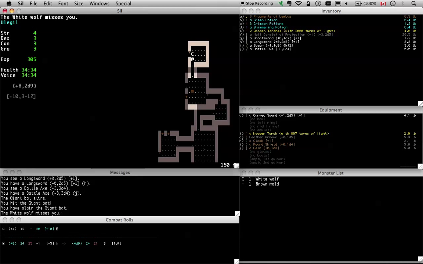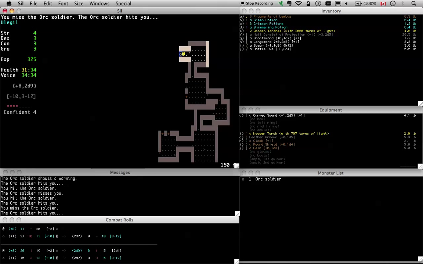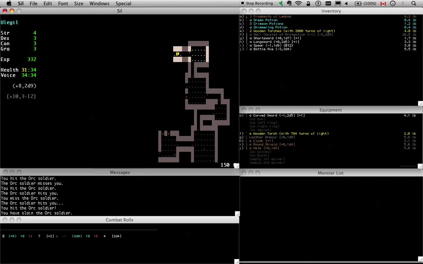So in the early game, what you really want to find in terms of weapons is all these short swords and long swords. I just pick them up in case I decide I want to use them, but this 4-pound curved sword is pretty good for this guy.